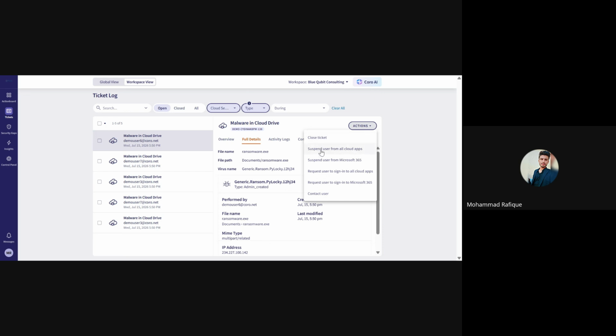Here you can see all of the options: suspend user from all cloud apps, suspend user from Microsoft 365, request user to sign into all cloud apps, request user to sign into Microsoft 365, and contact user. You can immediately contact the user, and then the ticket information and what incident happened will be mailed to the user immediately with the full details.